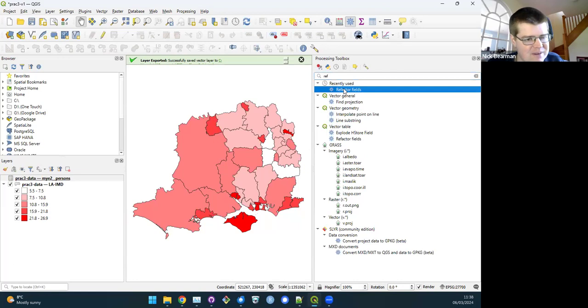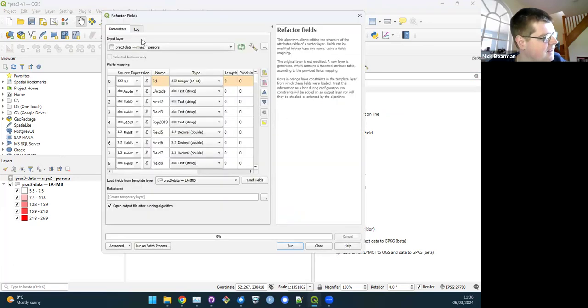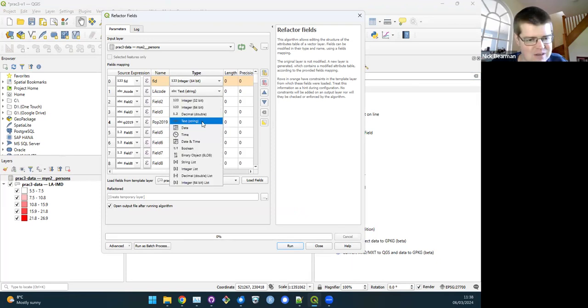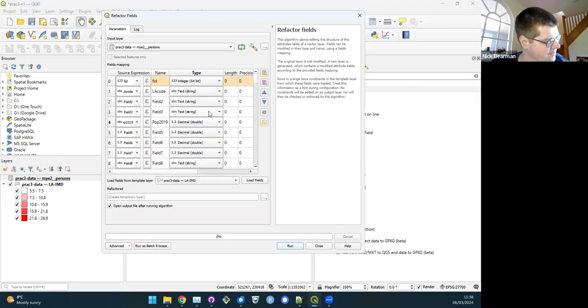So refactor fields is what we're looking for in the processing toolbox. And here it is. So it's selected our layer already, and we've got POP 2019, and we want to change that from text string, which is what it is at the moment, to decimal double. We don't need to do anything else, so we just hit run.